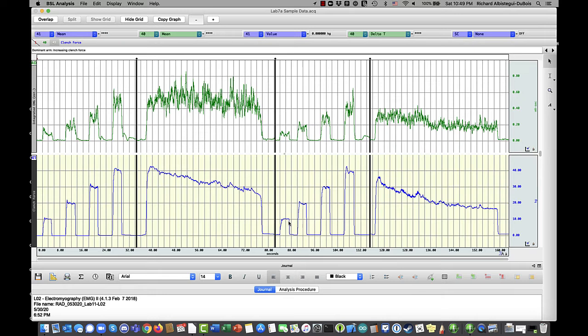In this one, we were doing the same thing about gripping with increasing force, but we were using a different hand, and this was another fatigue experiment with that same hand.